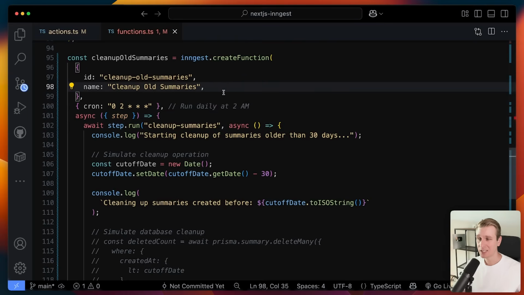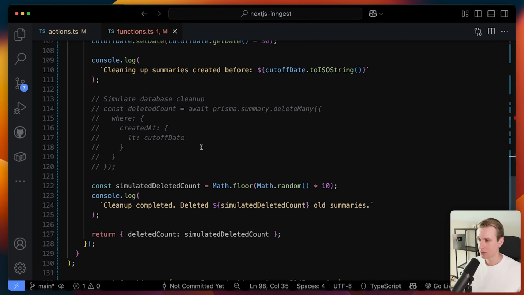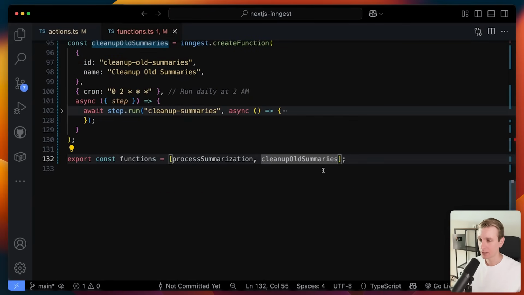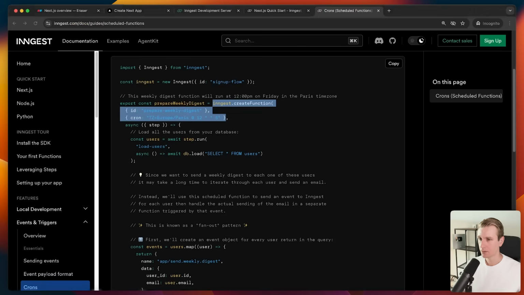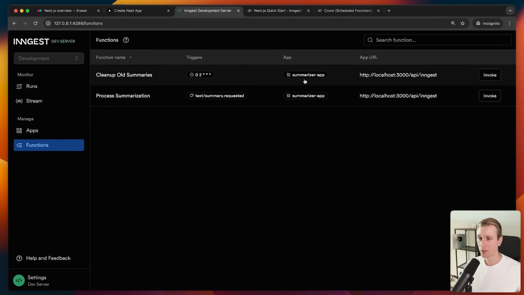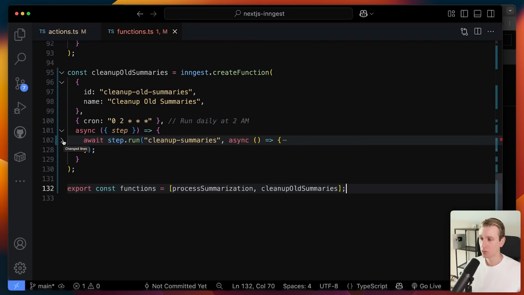So maybe we want to clean old summaries, right? Maybe if they're older than 30 days, we want to remove them from our database, let's say, right? So this is a good example of running something periodically. So you would have the actual implementation here and you would export this function here as well. And remember, Inngest is periodically checking my server side to discover new functions. So you can see now, if I go back to my dashboard here, to my functions, it has picked up on that new function as well. I can see it here. And so this is also a very ergonomic way to create cron jobs in a Next.js application actually.